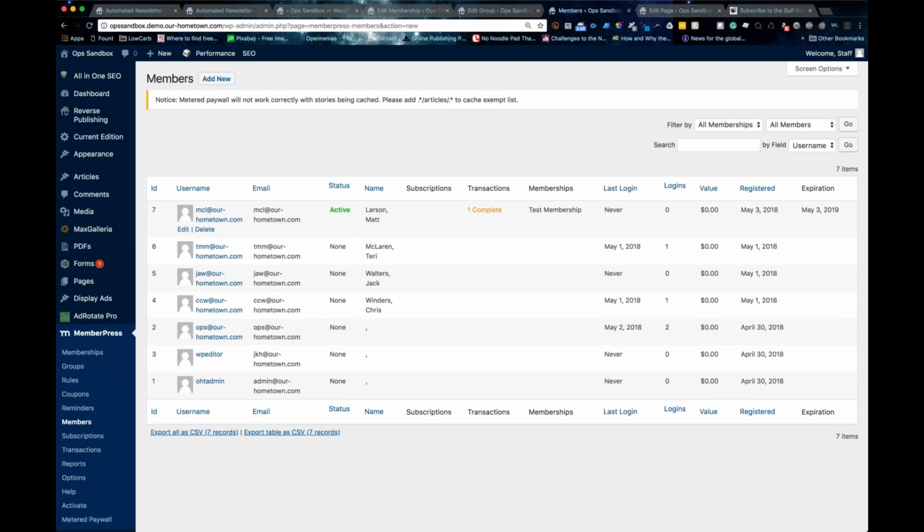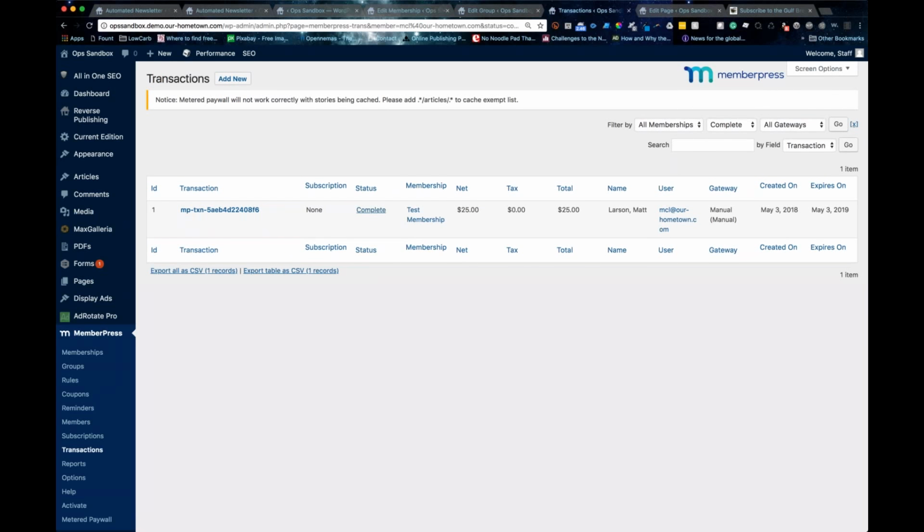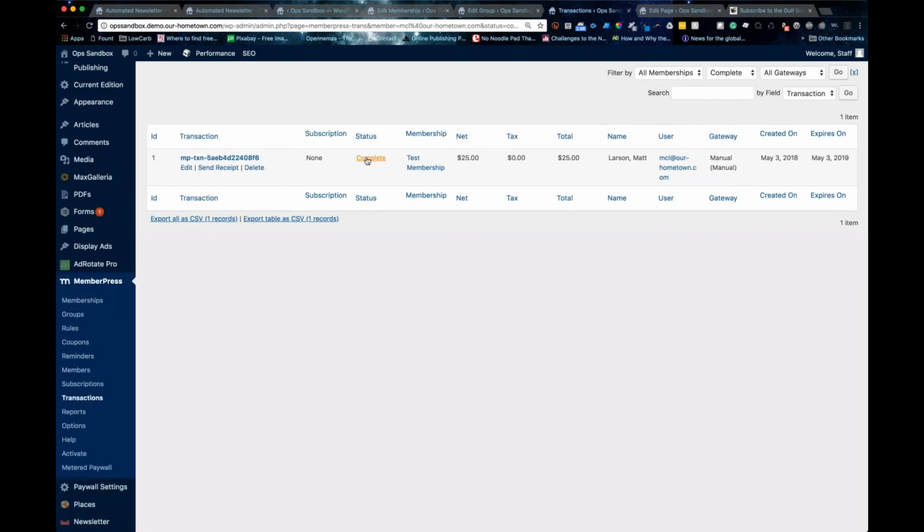If anyone ever calls up and says they need to add somebody and you need to walk them through it for some reason. If I click on this link that says 1 complete, it actually takes me to a list of all of his transactions. And this is what the transaction tab right here is. So you can see it has an ID number, status. If they tried to pay and it was rejected, it would say failed instead of complete. Membership type, cost, email, how they paid, when they expire, all that important information is right here.